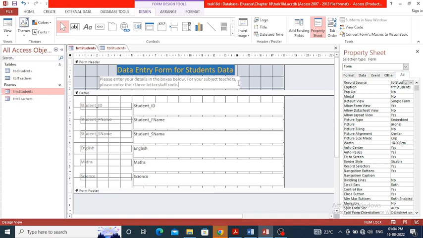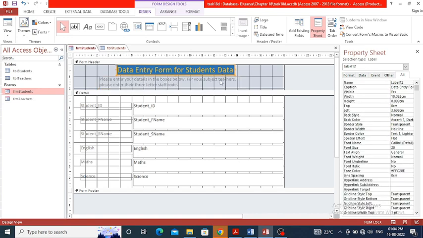so that I can increase the size of this font. Yes, this is aligned at the center. The text is displayed here. Please enter your details in the boxes below. For your subject teachers, please enter their 3-letter staff code. Here's some information we have to enter. The student ID is there.